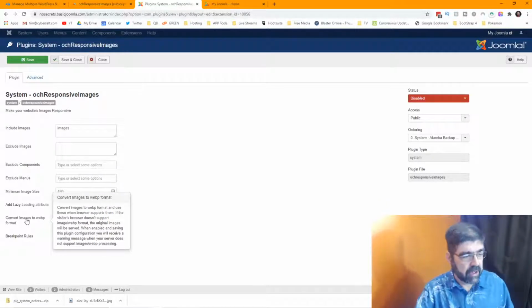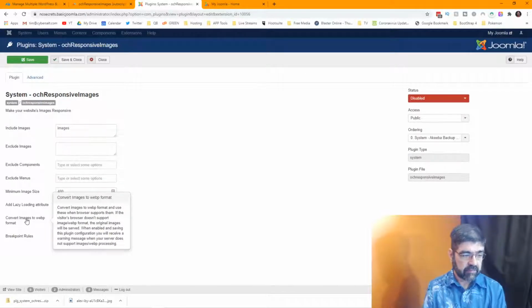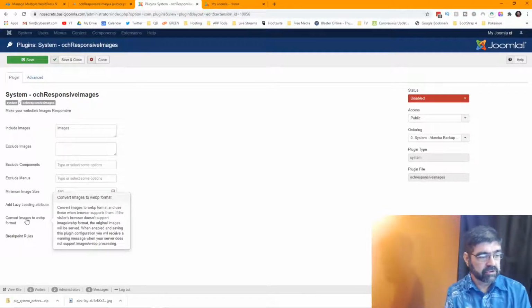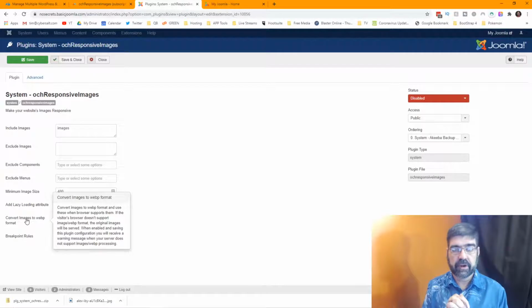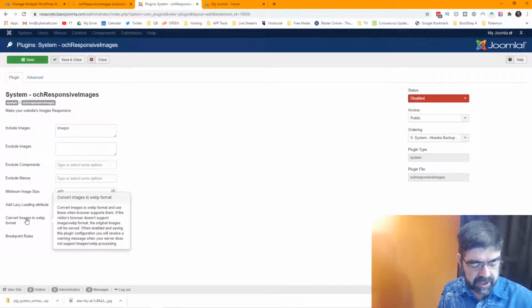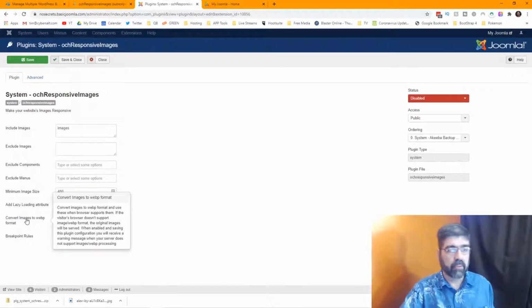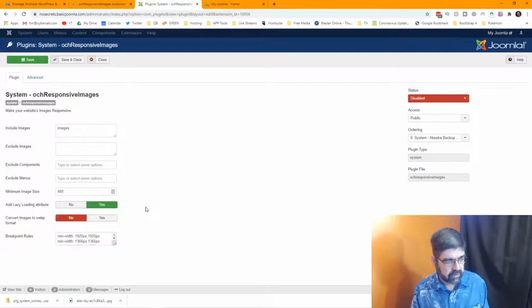Convert images to WebP format and use these when browser supports them. If the visitor's browser doesn't support image or WebP format, the original images will be served. When enabled and saving this plugin configuration, you will receive a warning message when your server does not support images or WebP processing. So WebP is a format for images that, if you've ever done a speed test on any of your pages, it's one of the things it suggests: serving up images in a modern format or some wording like that. And so WebP is one of those formats, or is the format, who knows, I don't know, but it's here. I like the option. So we will turn that on in a little while.